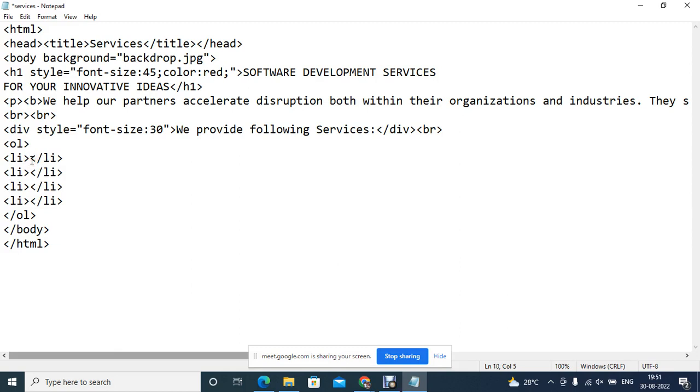So we have written, so first service that we are providing is software development. Then we are providing ERP, enterprise.